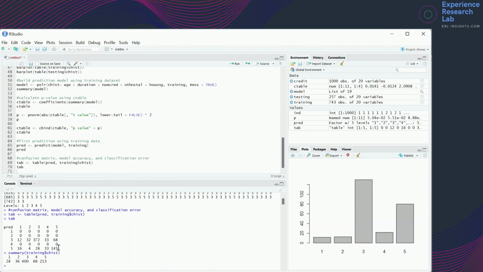And in the fifth column, out of 213 observations classified into the fifth category, 145 are correctly predicted. To get the percentage of the model accuracy, I can divide the values in the confusion matrix. So tab divided by the sum of values in each column. So call colSums(tab). Great.